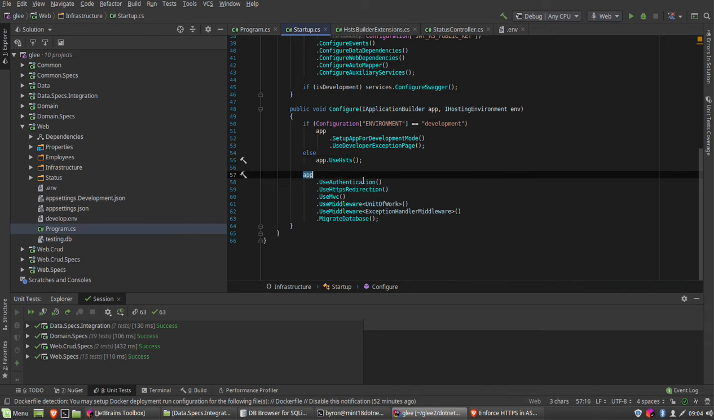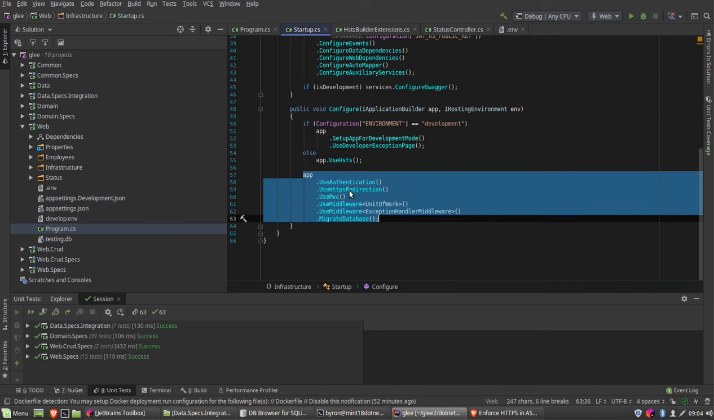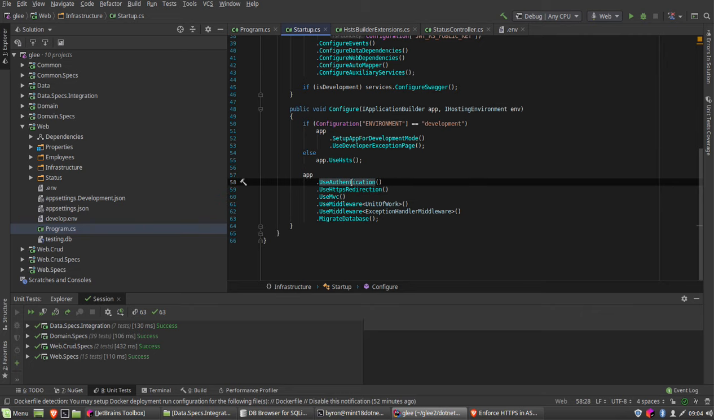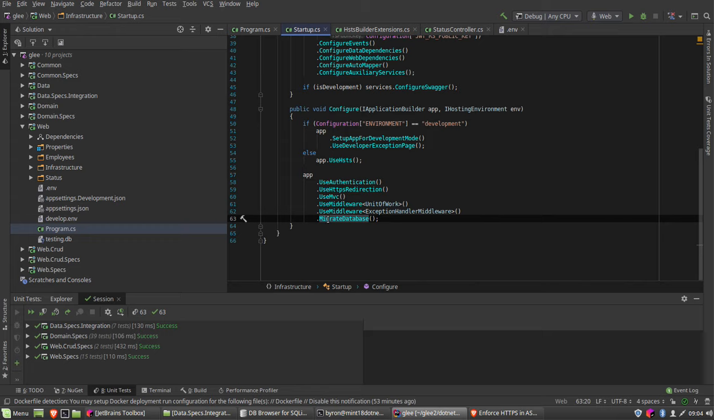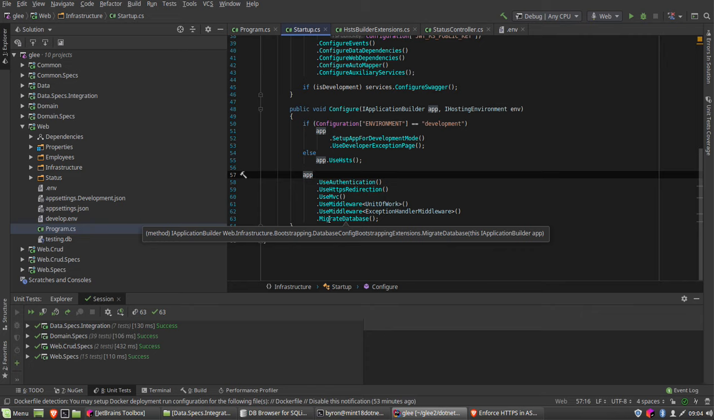Anyway, the rest of these things are also pretty self-explanatory. We're going to use authentication. Here's where it's going to redirect HTTPS, so if it's not HTTPS, it'll redirect it. It's going to use MVC. I'm actually not sure if this is necessary, but we'll leave it there for right now. It's going to use this middleware, which we'll get into in a little while, and then we'll also use this middleware. So we've got a unit of work middleware and an exception handler middleware, and then it's going to migrate the database. These are things that are going to happen at the beginning of the execution of the application.